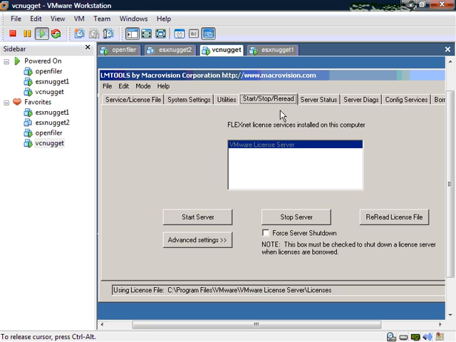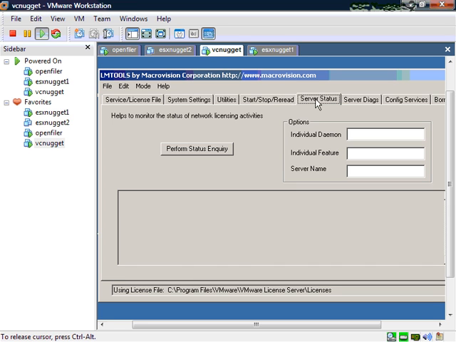But this location here is where you can stop the server and where you can start the server. You'll see here I click the stopping server button now. It is actually stopping the server. Once we've completed stopping the server, we can go make changes to our license file and then start the server back up. We can also start the server from this location too. You'll see here it says server start successful. So we have the ability to start and stop the server from this location.